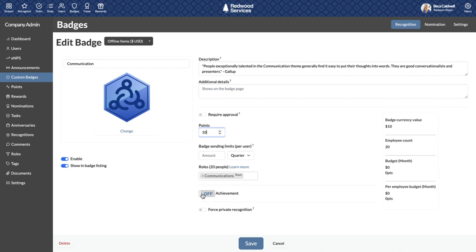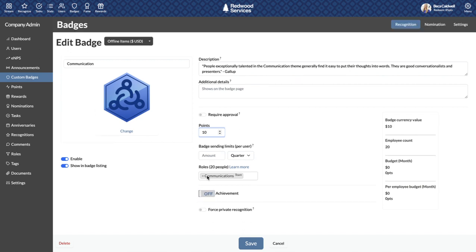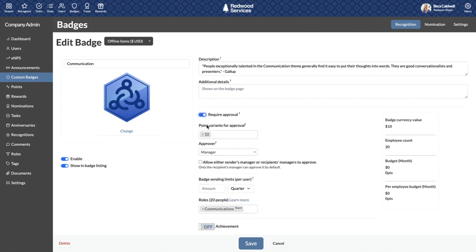And you can also note the badge as an achievement. This means that employees can only receive a finite number in a given time period of this badge. Lastly, you can force private recognition for the badge.